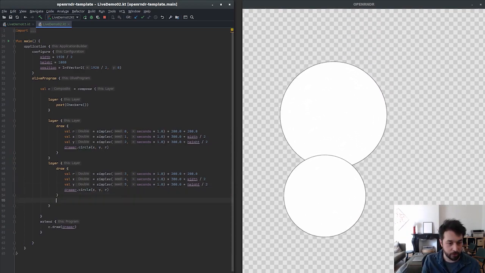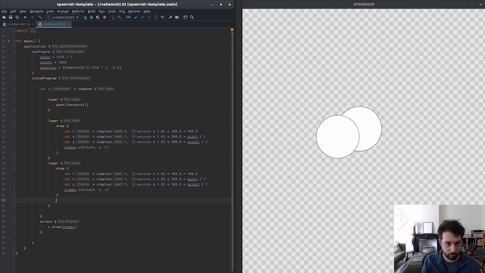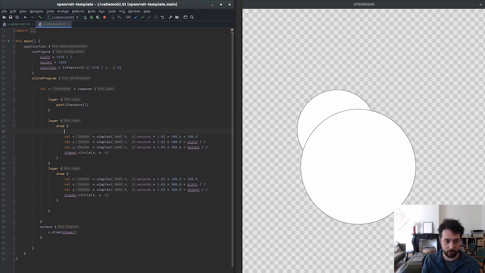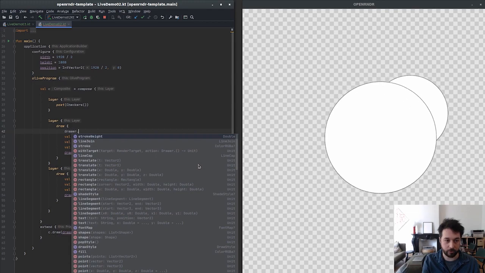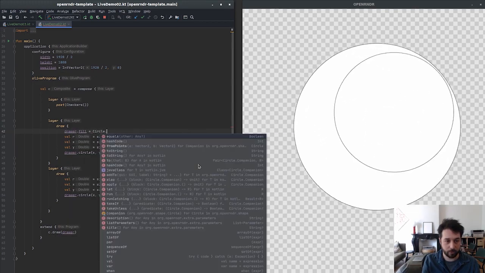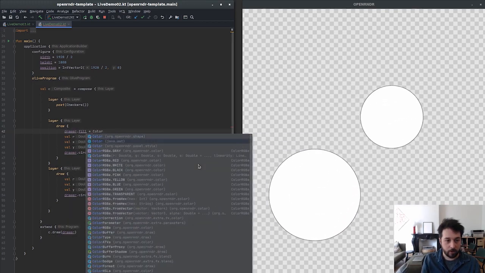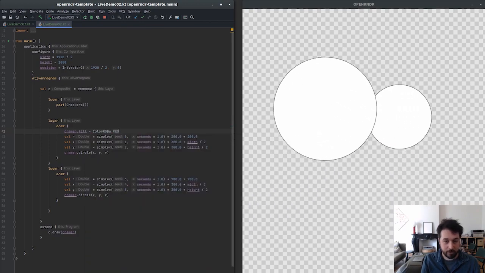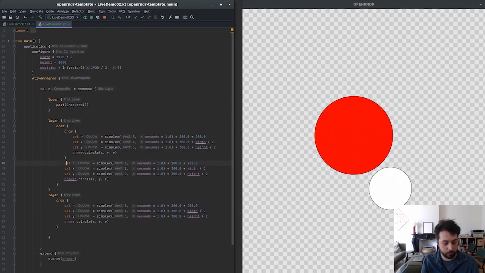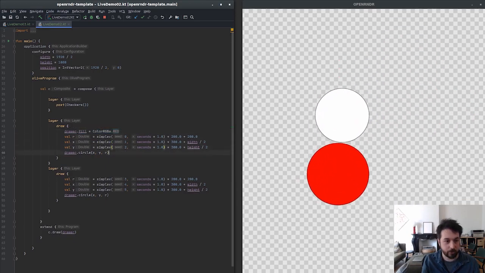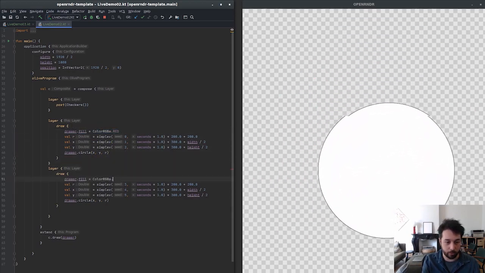And then we want to change the blend mode. But I think it's better to change the colors of the circles first. So the first one we're gonna draw in red, and the second one I'm going to draw in blue.